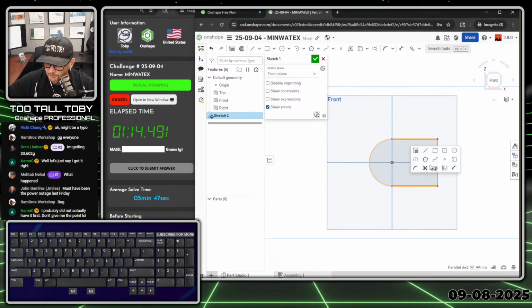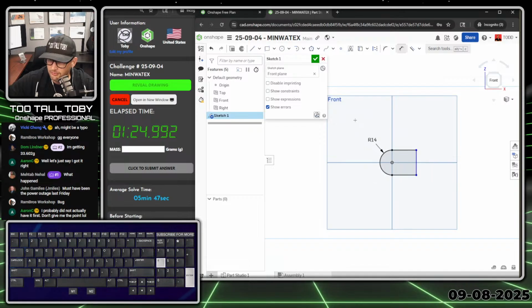Let's see if we can get that angle to work. How could we get that angle? Maybe if we drop in the radius first, that'll let us drag it around for the angle. So 14 for the radius. I must have a horizontal in there somewhere by accident.